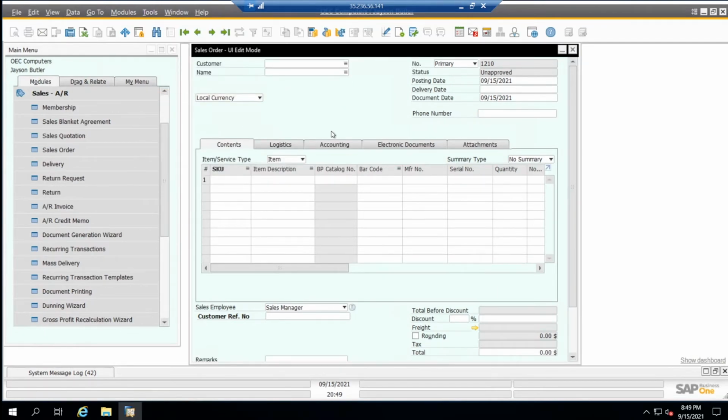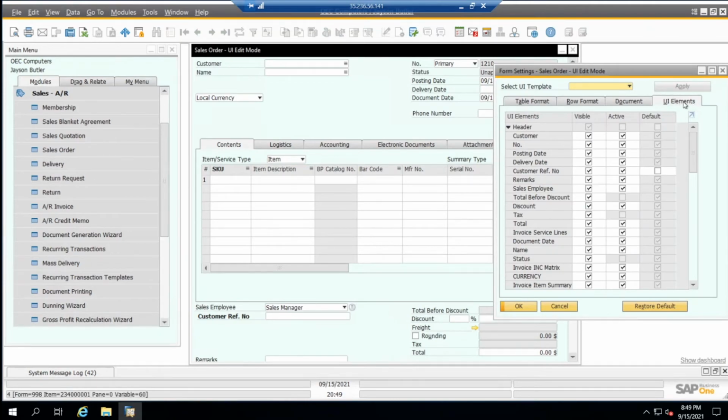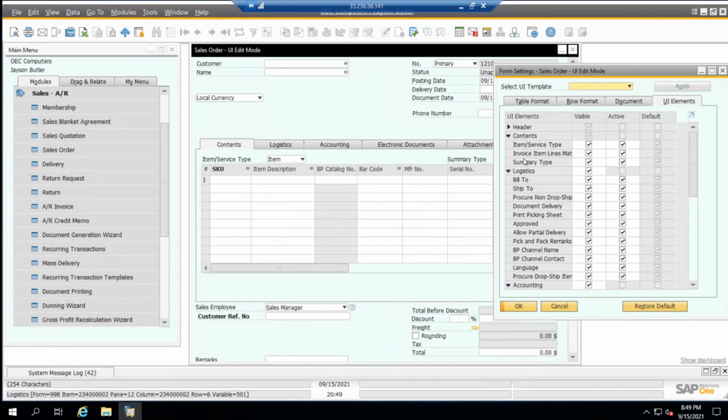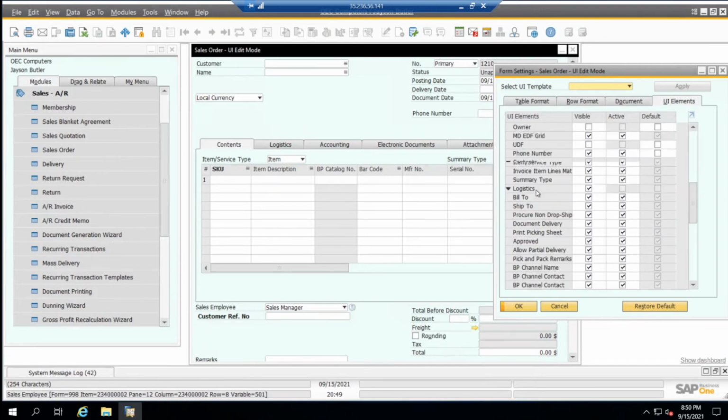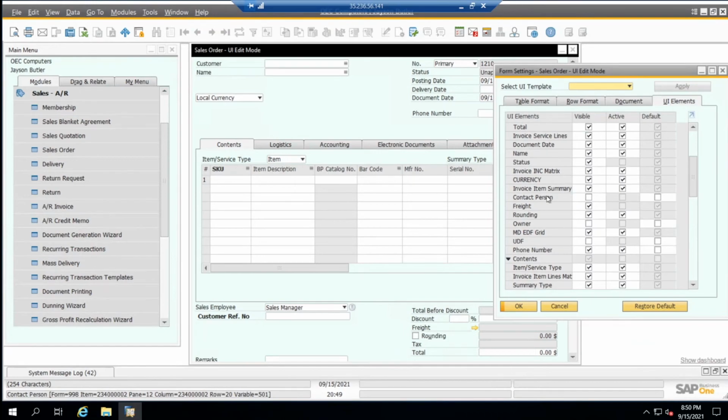So you go into the edit form UI mode. You can go up to form settings, and you have your new tab here called UI elements, and it's broken up into the different sections of the form. So if we go under heading here, we can scroll down and find contact person and see that visible is unchecked, and we can simply check that and it will bring our field back. So it's a really quick and easy way to see what you have visible or deactivated on a form, and reactivate different fields or unhide certain fields without having to go back into the UI configuration.